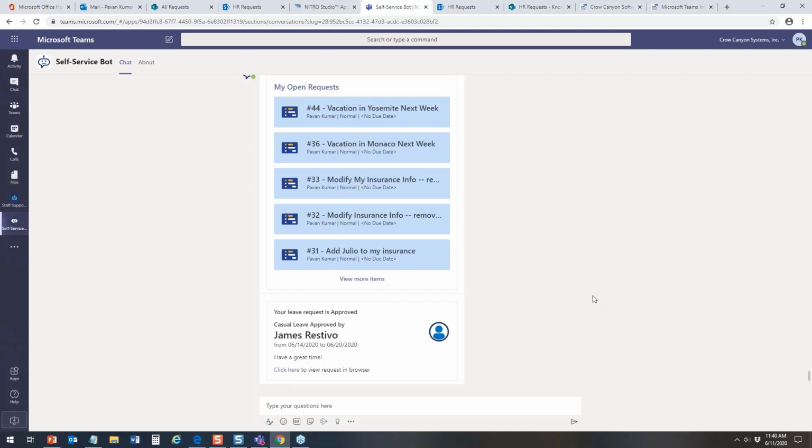That is pretty neat in my book. I think it's really cool. So we had Pavan enter the request through the portal, through a highly configurable form. That went over to James in Teams as a card that says approve, disapprove. He approved it, and now Pavan gets the message back that it's been approved. Pretty cool stuff.